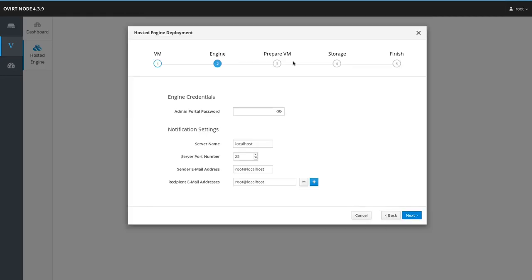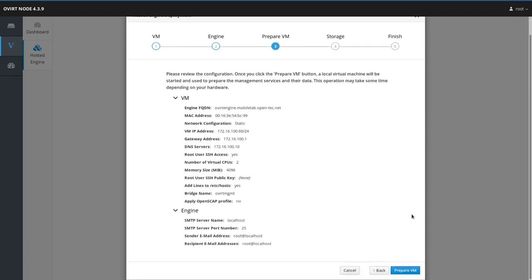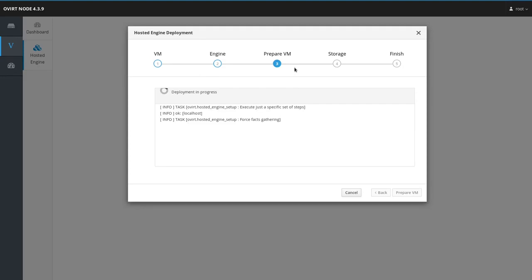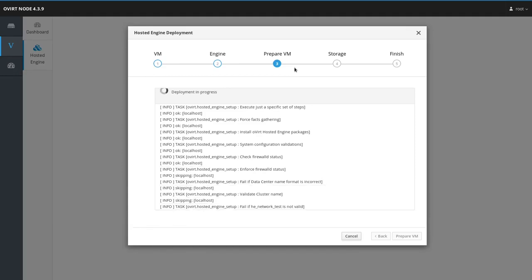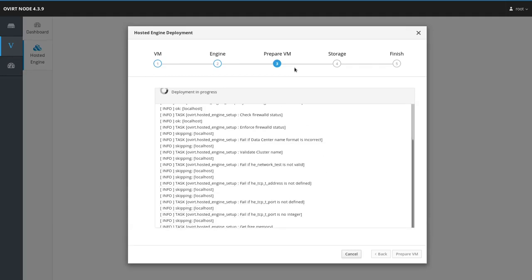In the next screen, it'll ask me some additional oVirt engine specific configuration, such as setting the admin password for the administration console and email notification settings. And I'll be leaving these at the defaults. Before we begin the deployment, let's verify the configuration. Everything looks good, so let's move on to the next step. In the prepare VM phase, the oVirt installation will configure the oVirt engine VM with all the parameters we just specified. This will take several minutes to complete.